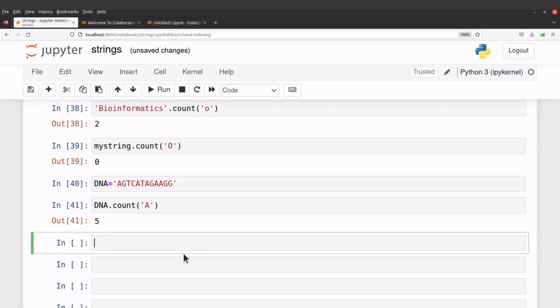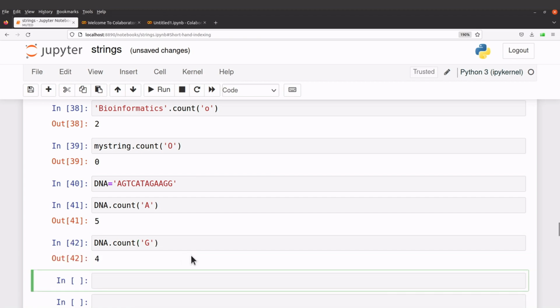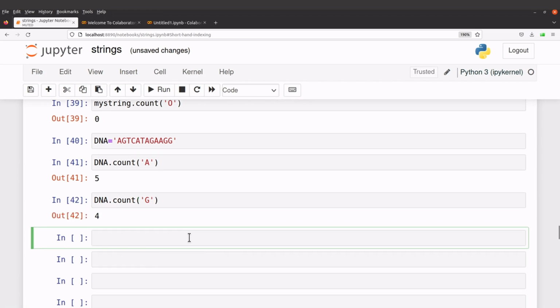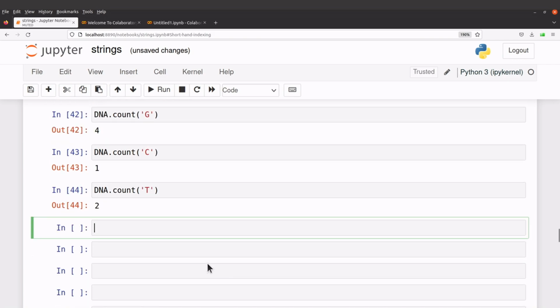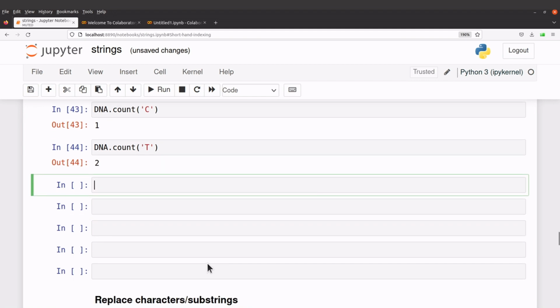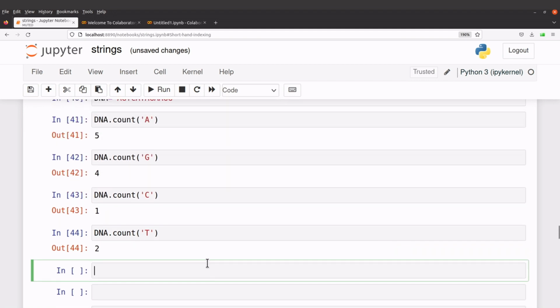Let's count the number of G's. Running DNA.count G, I have 4 of them. Let's repeat for C. And now let's repeat for T. Okay, so we have them here.